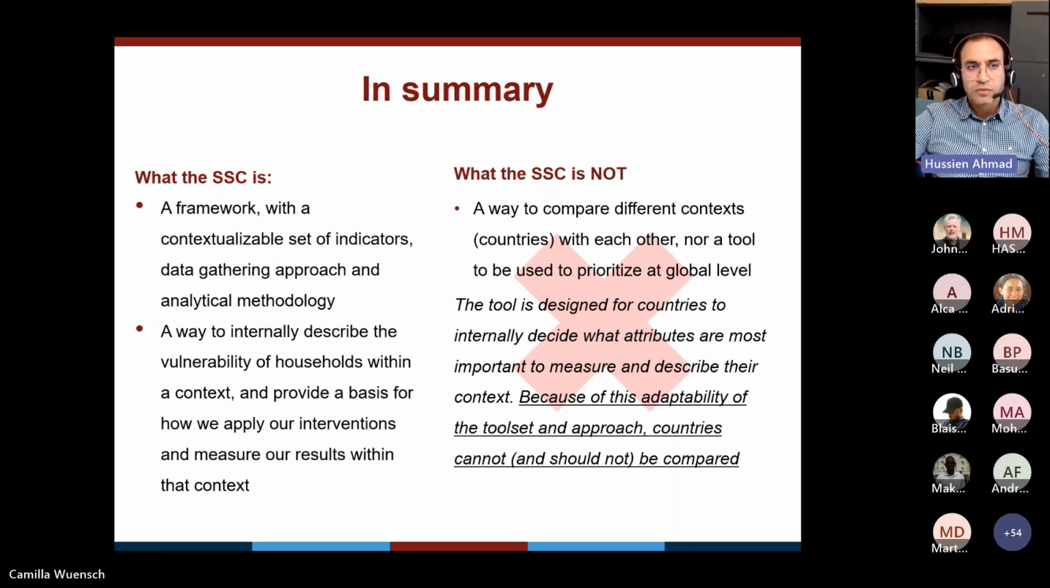And here we re-emphasize the contextualizable element of this framework, that every country will adapt this framework and project it to their context, and from there they will do their own analysis, but under the same concept of the three pillars.